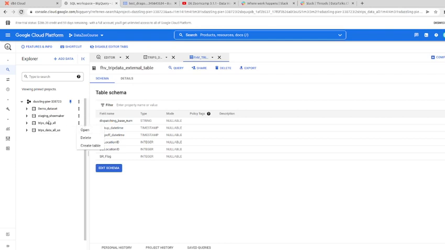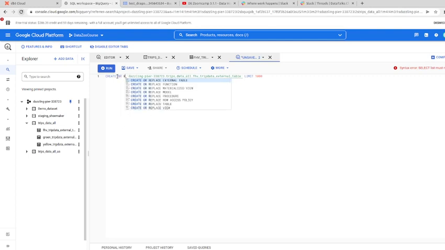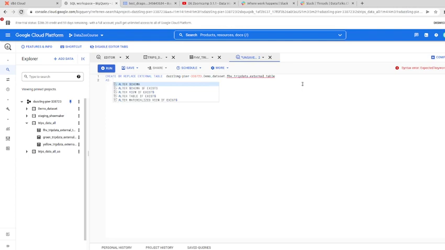Now I'm just going to go back to my earlier data set and query that. And we're going to do create or replace external table. And that's fine. We need to change this to demo dataset. Don't think we need those. Oh man, sometimes autocomplete is such a pain. Escape. There we go. All right.